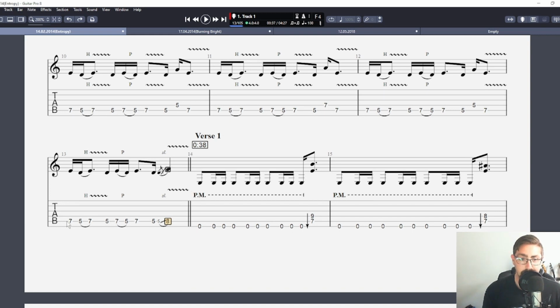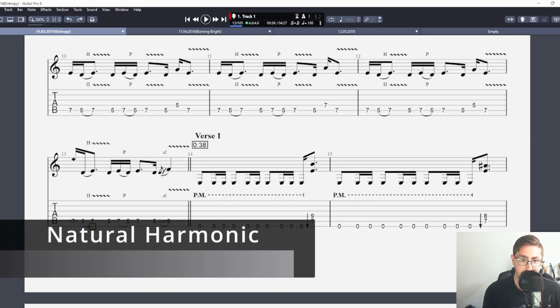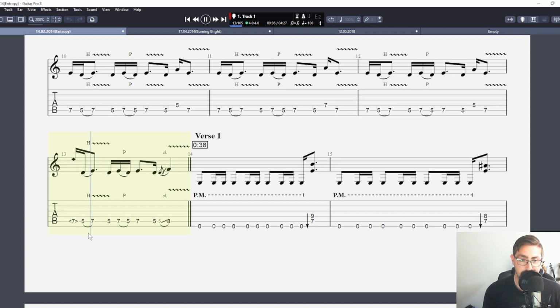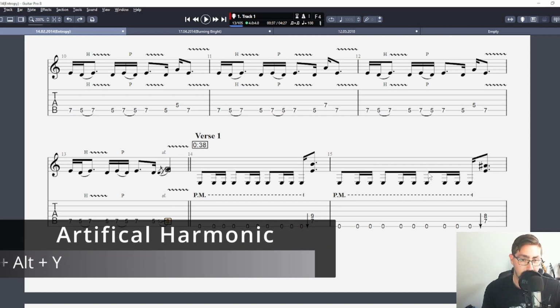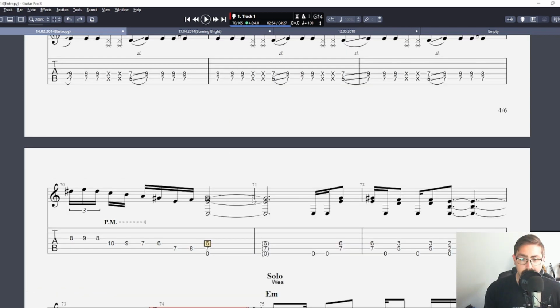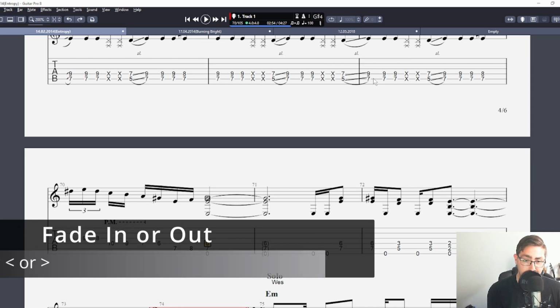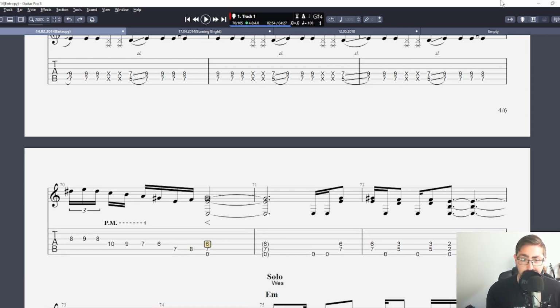To make a note a natural harmonic, we press the Y key, and that will change it to the harmonic. And to make it an artificial harmonic, we want to press Control Alt and Y, and that will bring up our dialogue here. If we want to have a note fade in, we can use Shift and the lesser than or greater than symbols. So to fade that in.